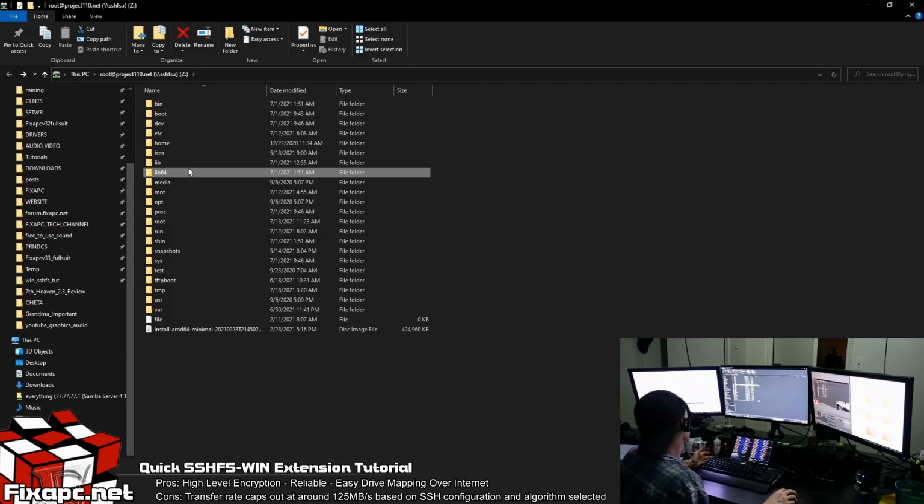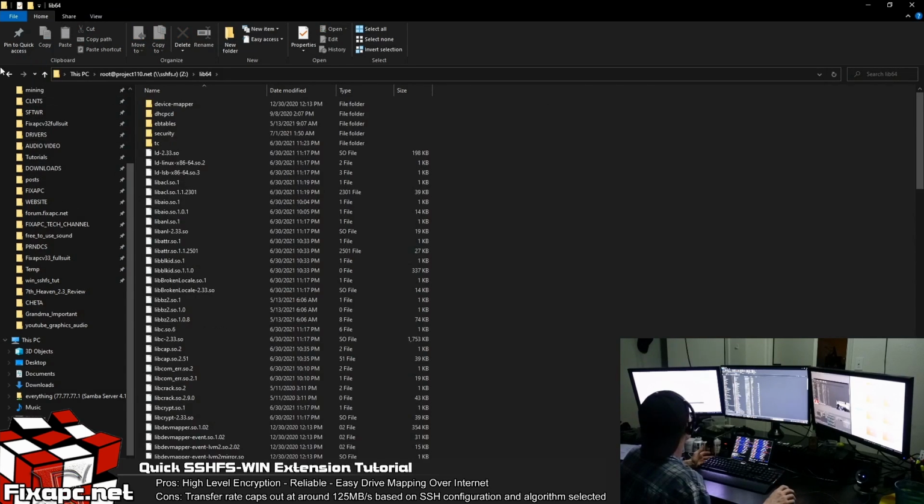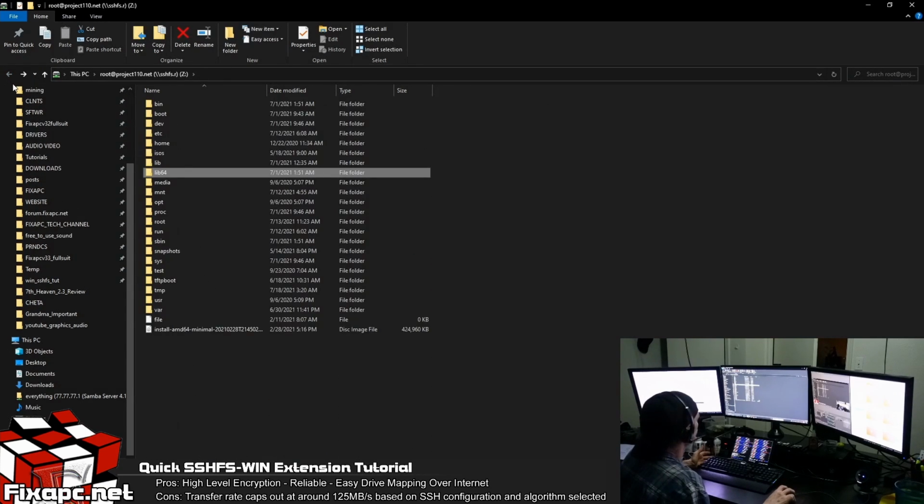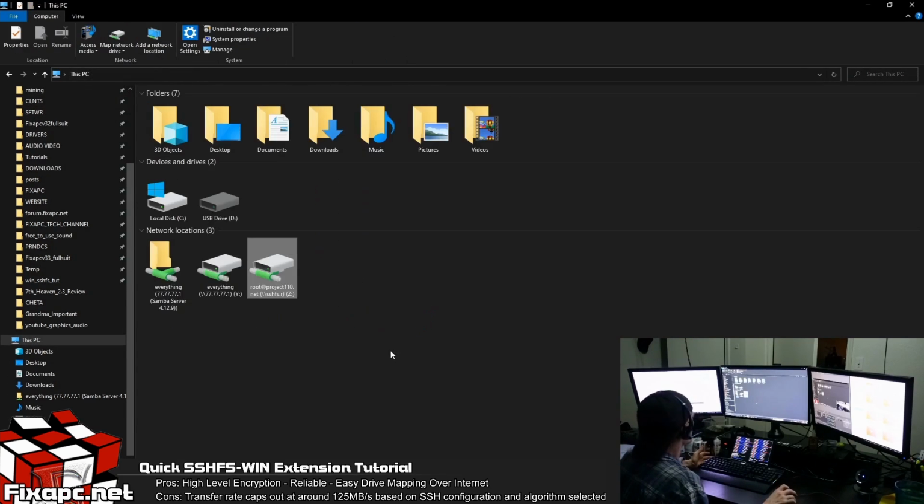But as you can see, it's quite fast. And this is only coming from a server that's on 1 megabyte a second upload speed. So as you can see, it's going pretty quick. Now, that's using the password authentication method.